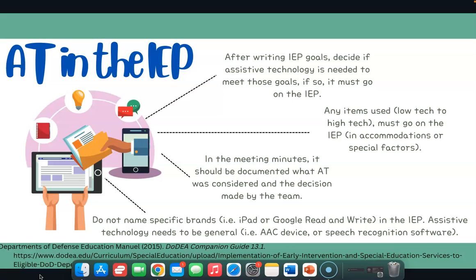So again, like I said earlier, present levels, goals, then decide where the assistive technology needs to be to meet those goals. Any items used, low tech to high tech, must go in the IEP. And every county does different things. In my county, we call it special factors. With the goal, we'll click special factors, we'll click assistive technology, and be specific in the assistive technology that we're using on that kid to meet that goal. But it must be documented.